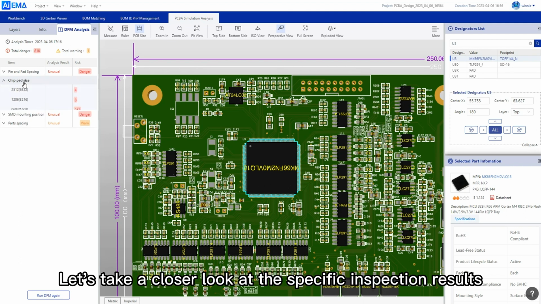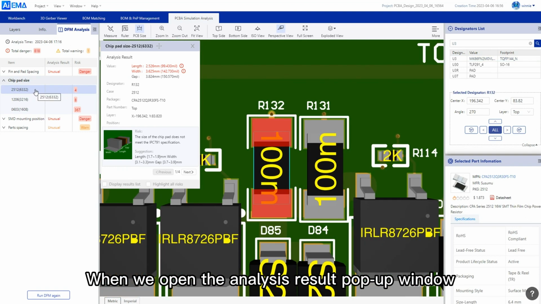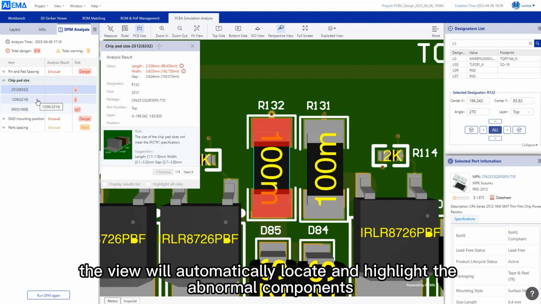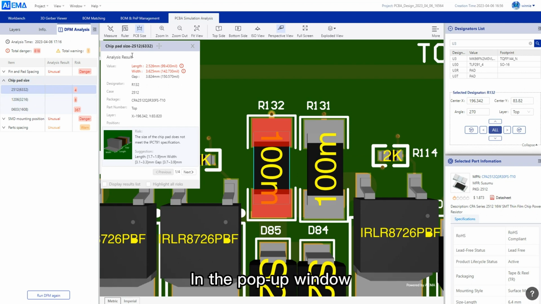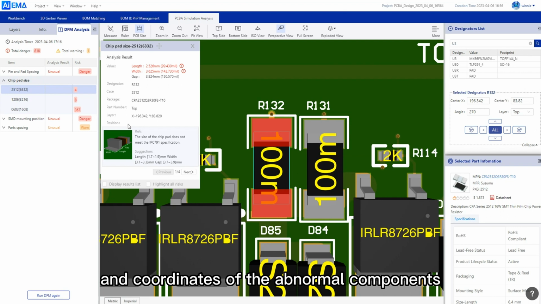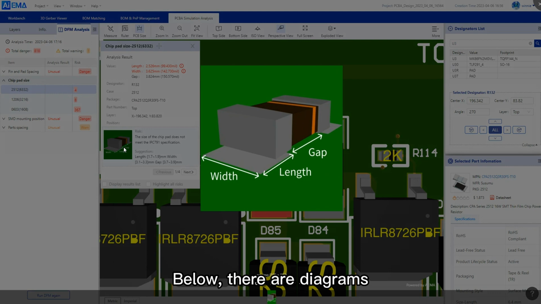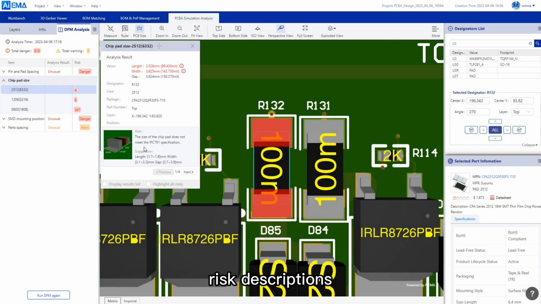Let's take a closer look at the specific inspection results. When we open the analysis result pop-up window, the view will automatically locate and highlight the abnormal components. In the pop-up window, we can see the calculated values, reference designators, packages, surface data, and coordinates of the abnormal components. Below, there are diagrams, risk descriptions, and mitigation suggestions.